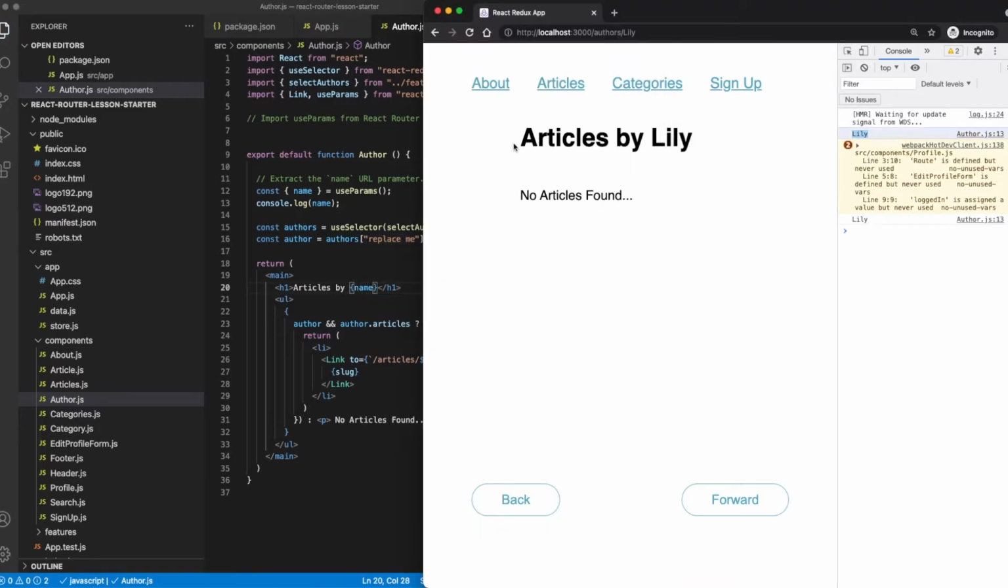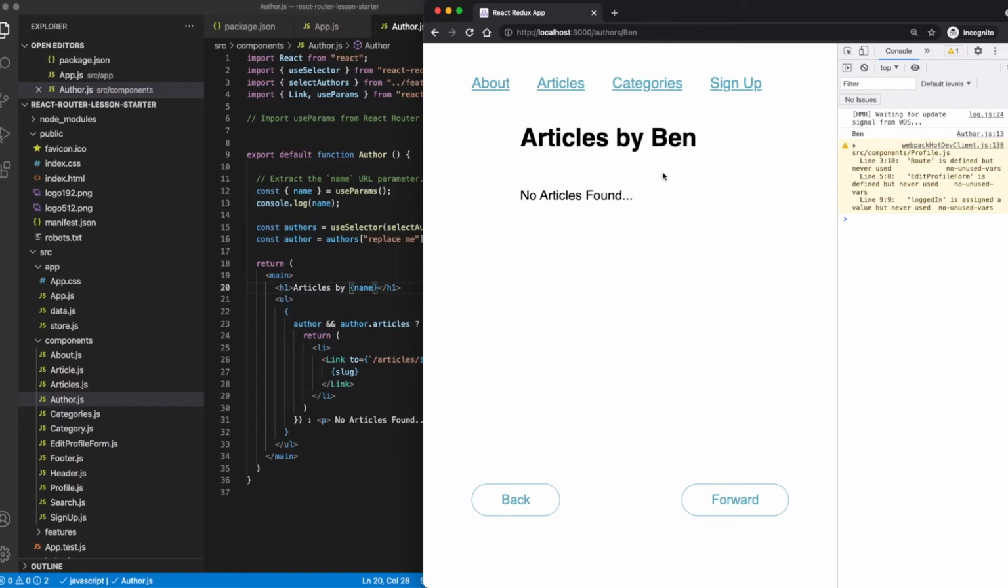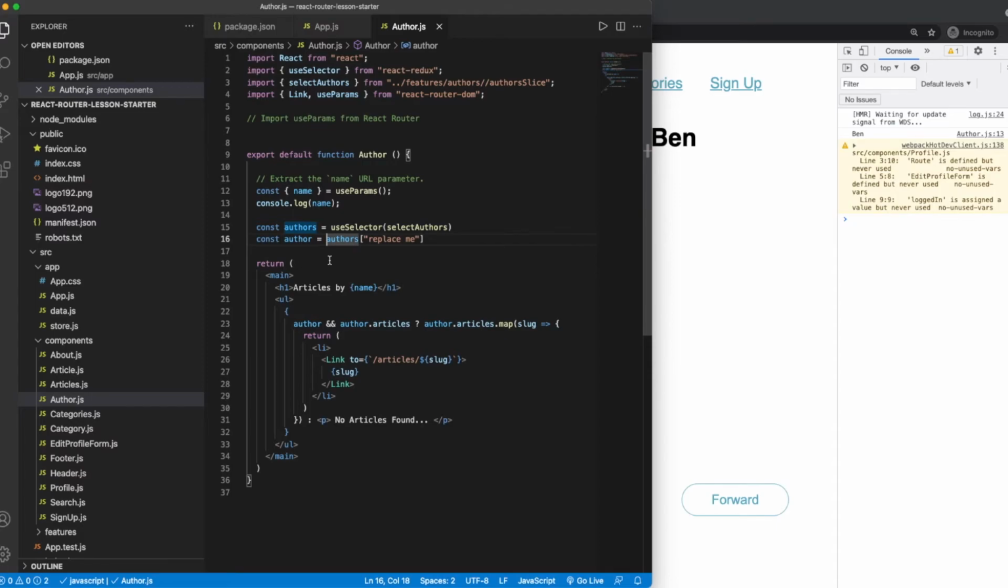Now we see articles by Lily rendered in this author page. Again, I can change this to Ben, and now we'll see articles by Ben. But we're still not seeing any articles being found. That's because we're not getting the correct author data from this authors object.